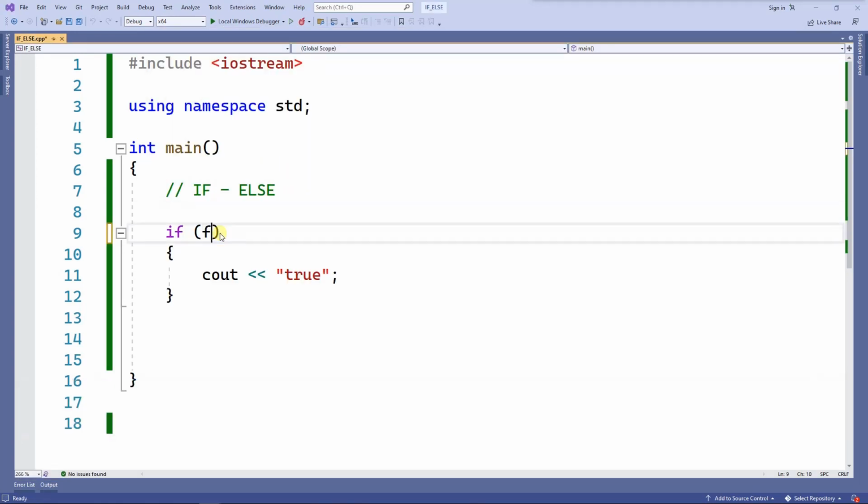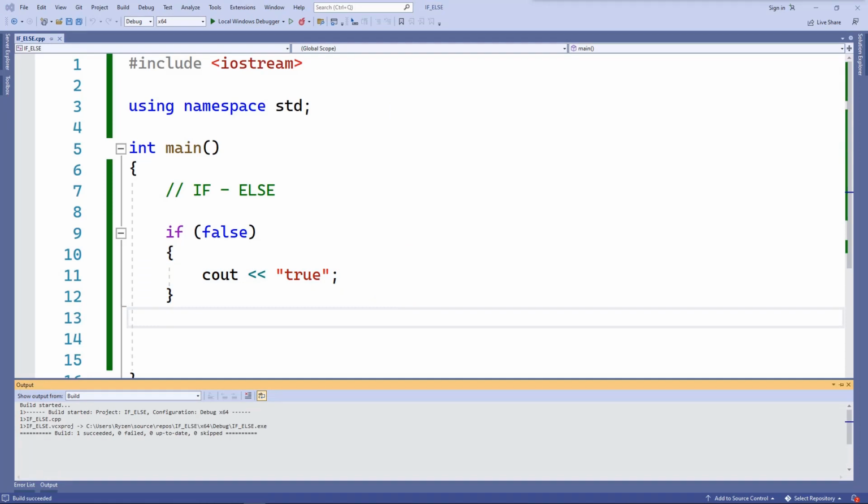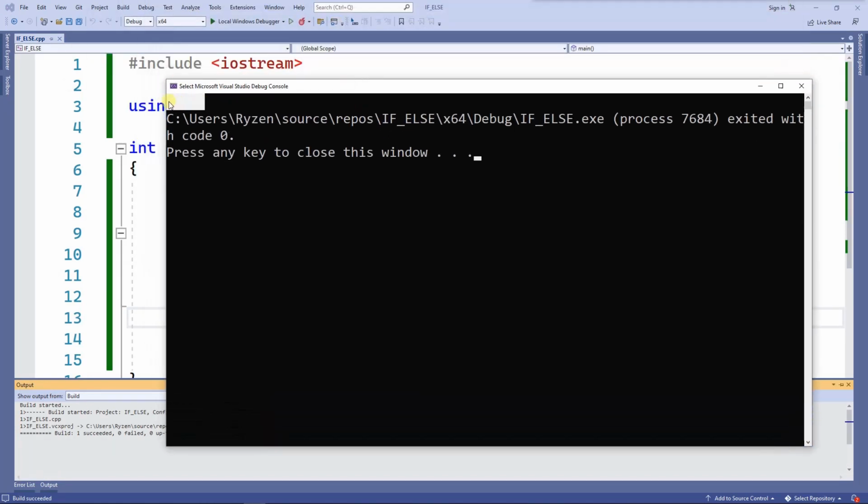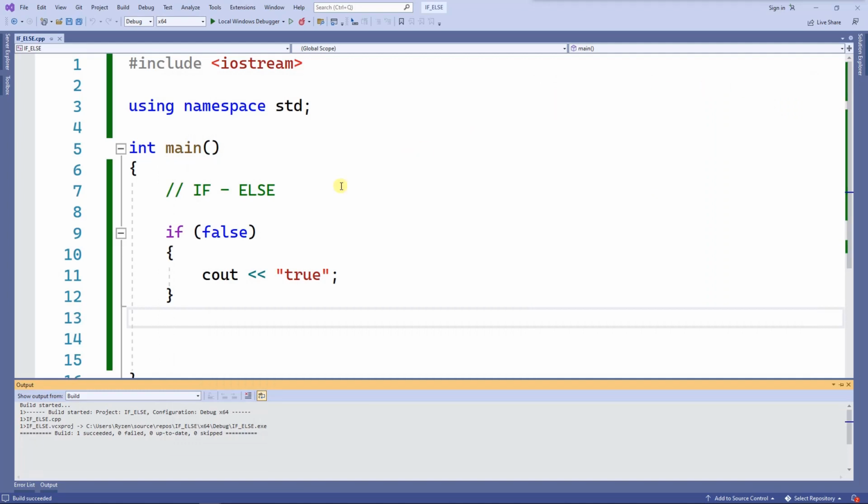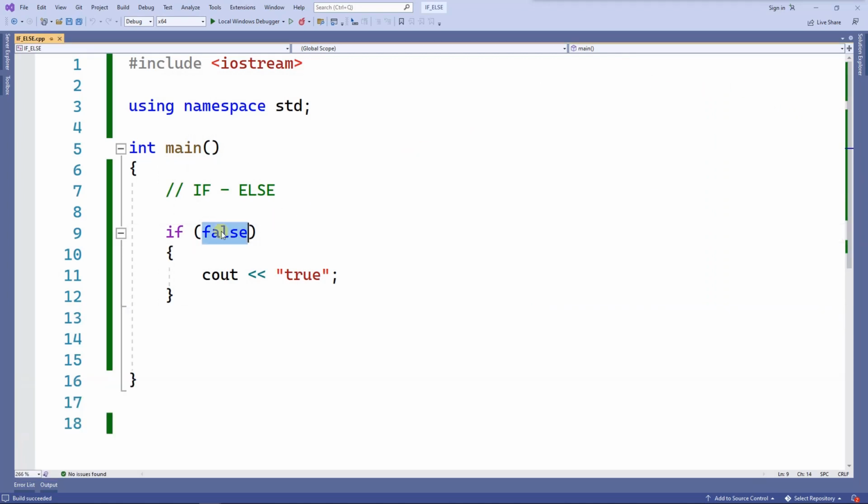Now, if this is false, then no matter what you do, this body never gets executed. If I run this again, nothing gets displayed because it's false. No matter what you put in here, it must evaluate to true or false.